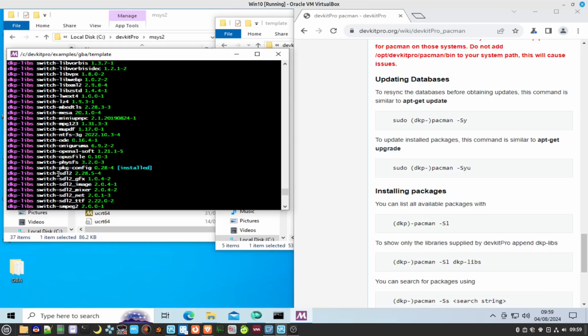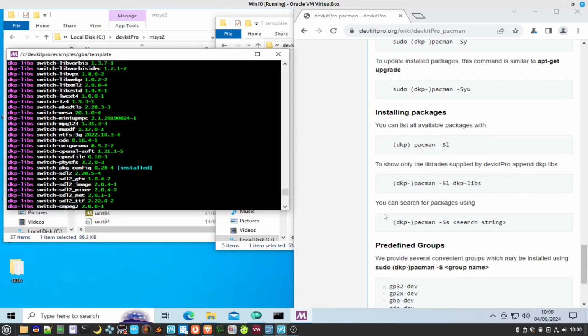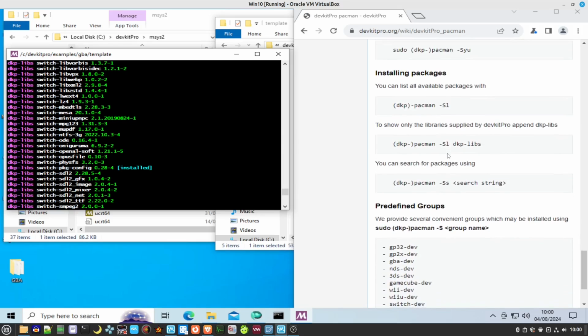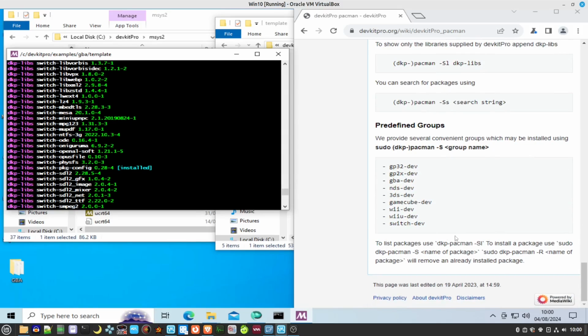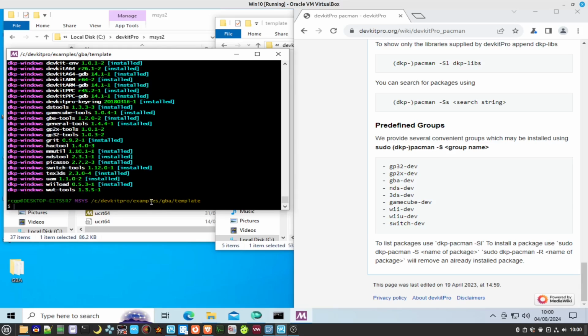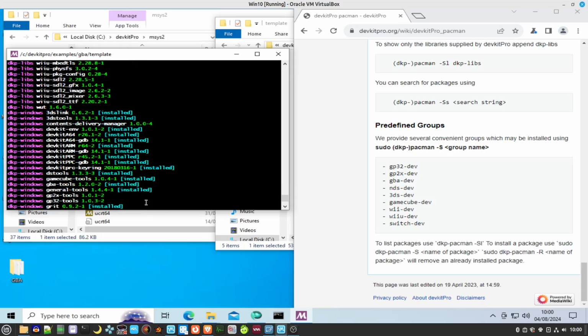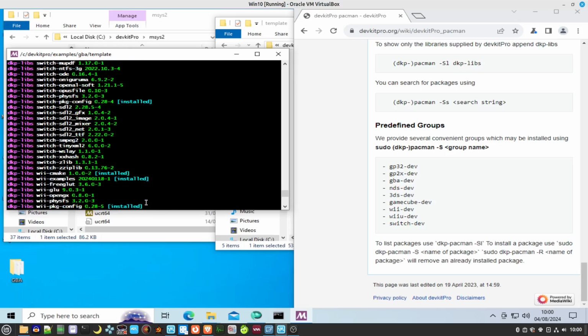Say SDL2, for example. Then if you scroll down here, it lists here how to install them. So to install packages, let's make a note of it. What was it? Switch SDL2.